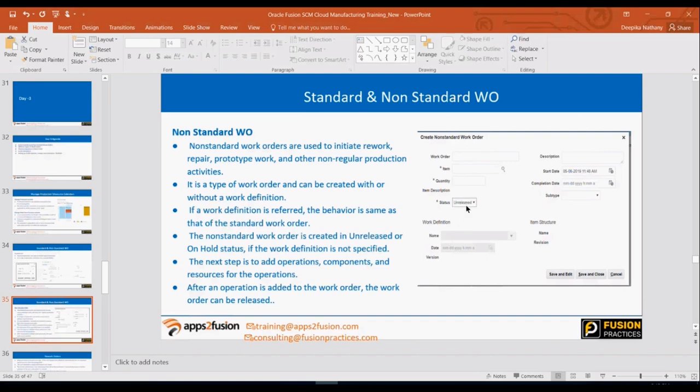So when we create an unreleased status work order, when you do save and edit, you can choose to add some operations, operation items, operation resources. You can do all of that. We will see that also in our demo now. Okay, so I'm just going to go to the application.